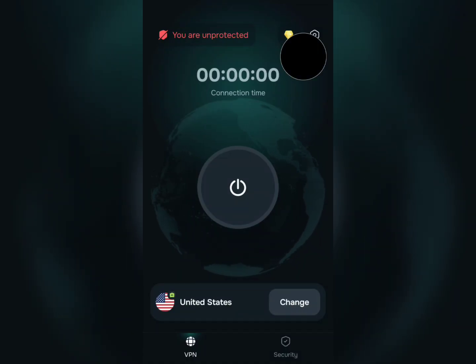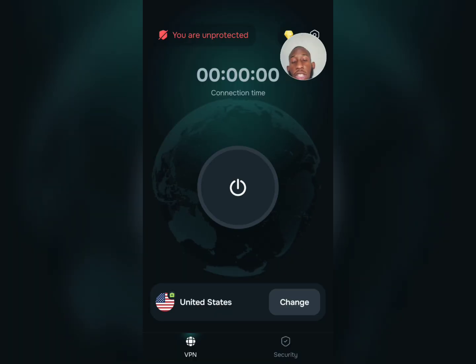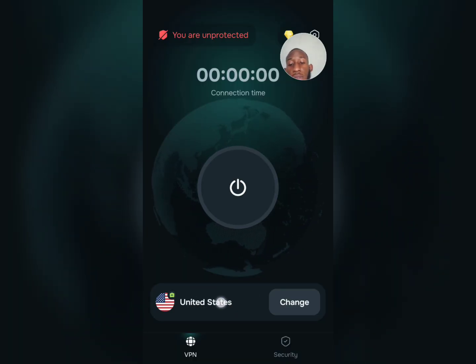This is pretty much the home screen of the application. Very easy application to use. Here you have the United States section. This is pretty much where you go select your servers.